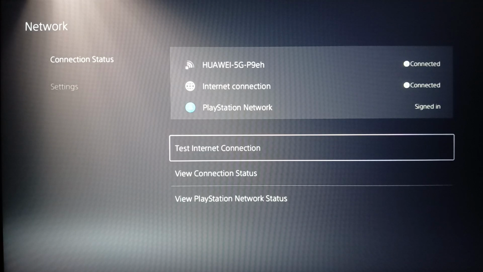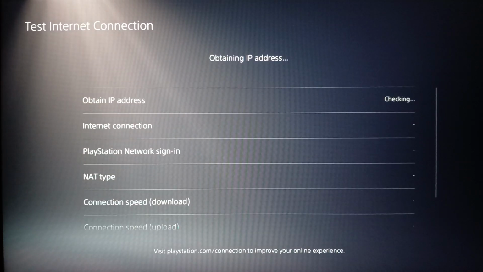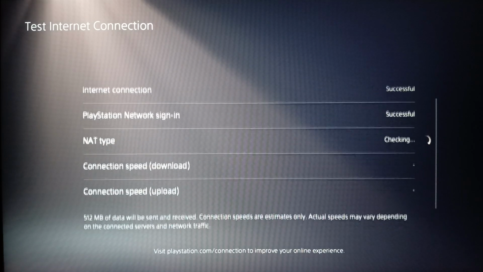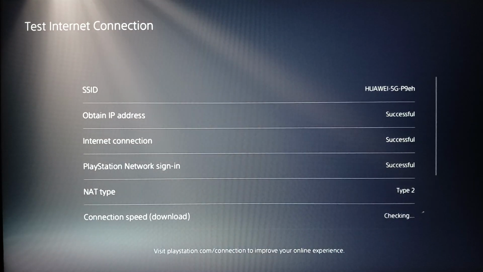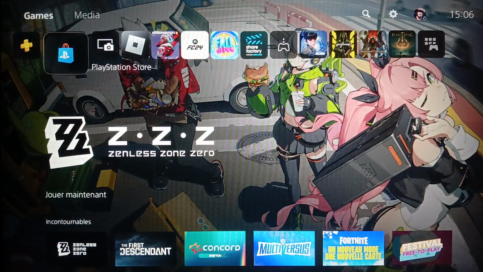Right here, you're gonna find test internet connection. Go ahead and click on it. And then just wait for the test to finish. This test will give you all the results for your internet connection. As you can see guys, it will give you the IP address status, internet connection status, also PSN status, the NAT type, and also your download and upload speed. Once you finish the test, just go back and then you're good to go.